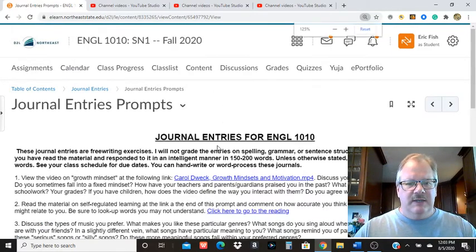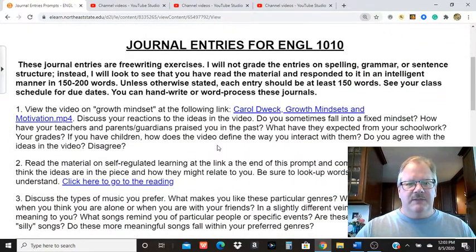And once you get in there, you're going to see they're basically, like I said, free writing exercises. In other words, I don't grade them strictly on grammar and sentence structure or things like that. But it should be in legible, fairly decent English. But the main point is that you're going to look at the prompt, think about it, and then respond intelligently in at least 150 words, pretty much as fast as you can go.